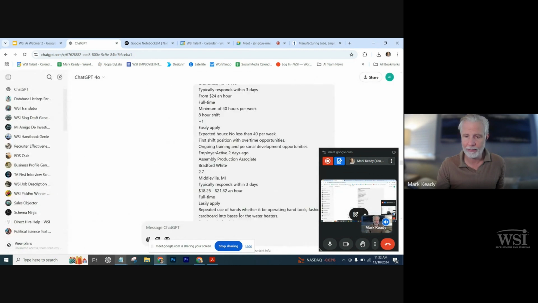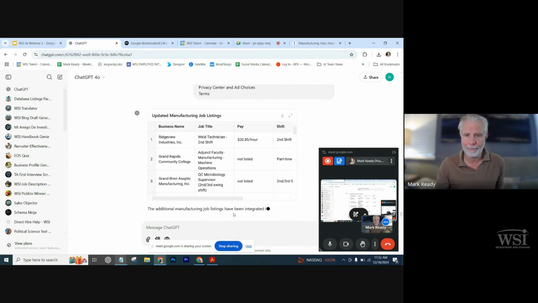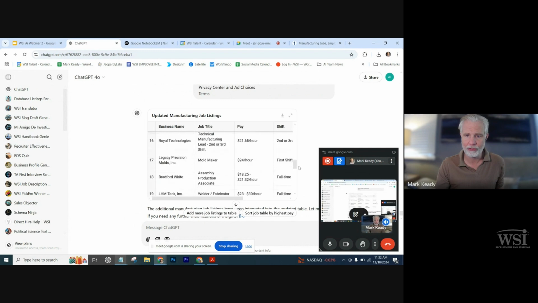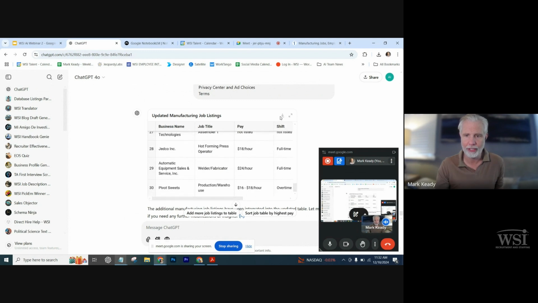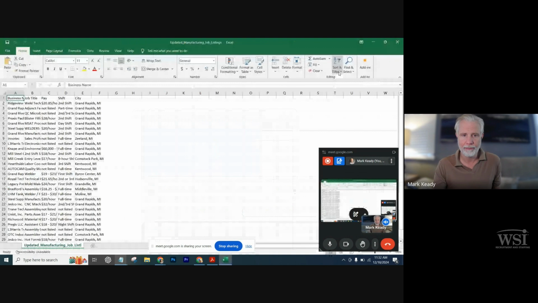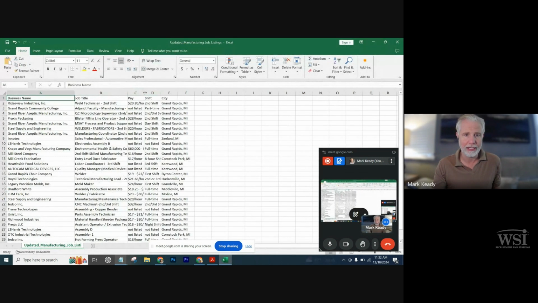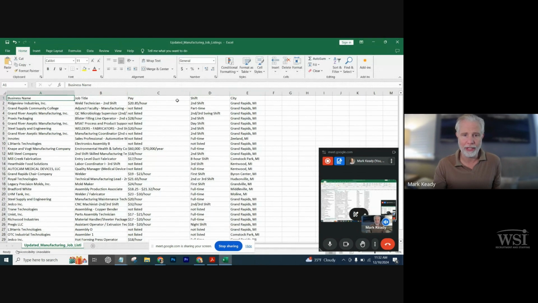Let's see what we got down here at the bottom. Is it cooking? There it is. So it started off as Ridgeview Industry, so we can see it didn't just add what we pasted in, it regenerated the entire table with all of our new information as well. And if we wanted to download that table, we could get that right into a spreadsheet automatically, just like that. So we see our title, our pay, and now we can do all kinds of sorting if we needed to.